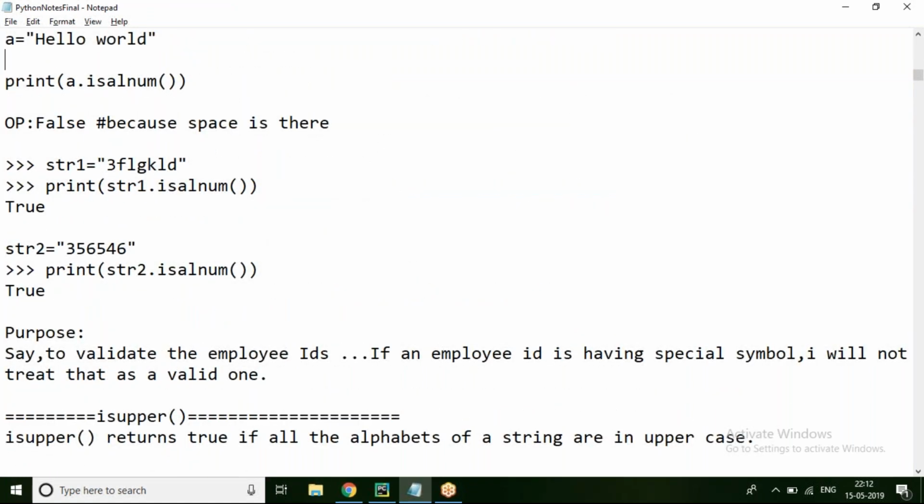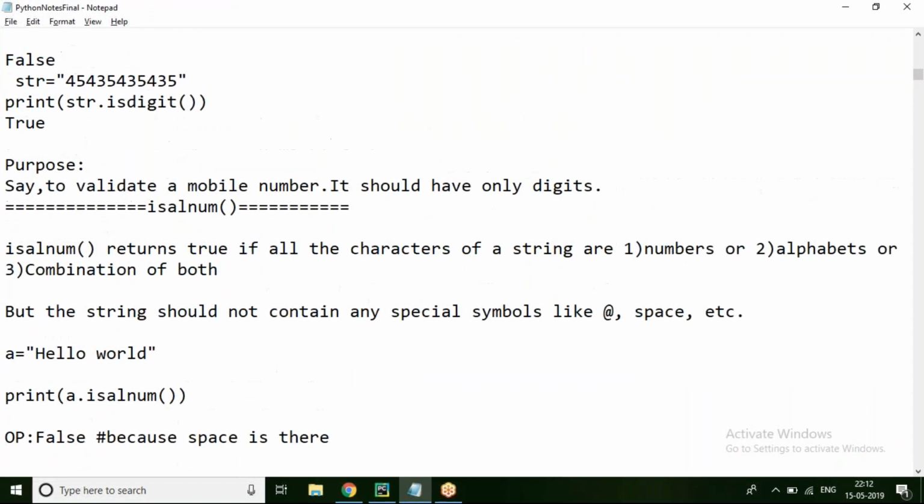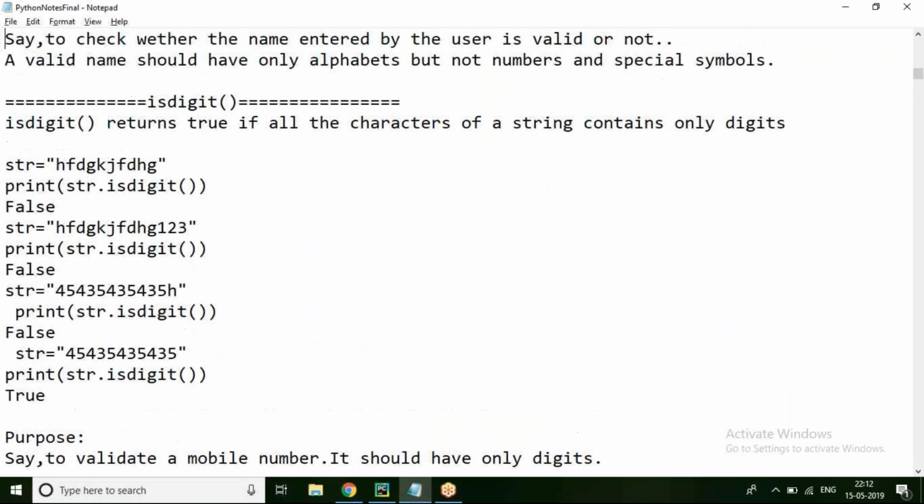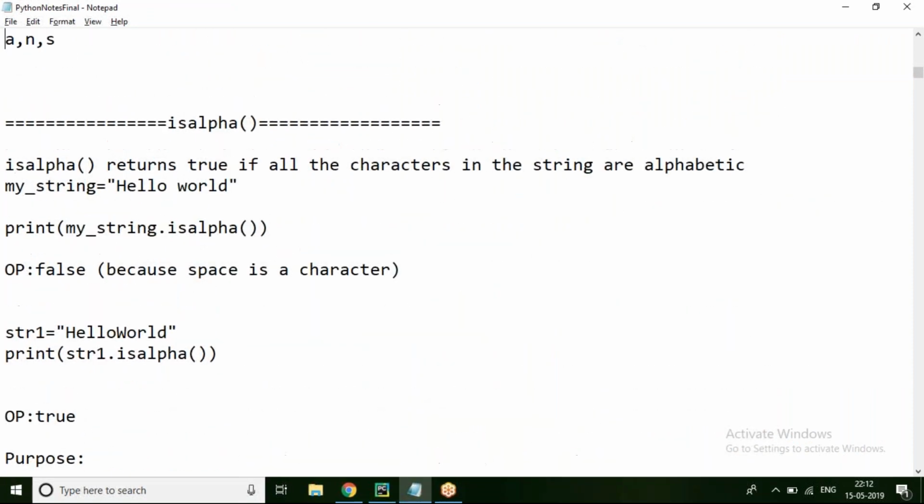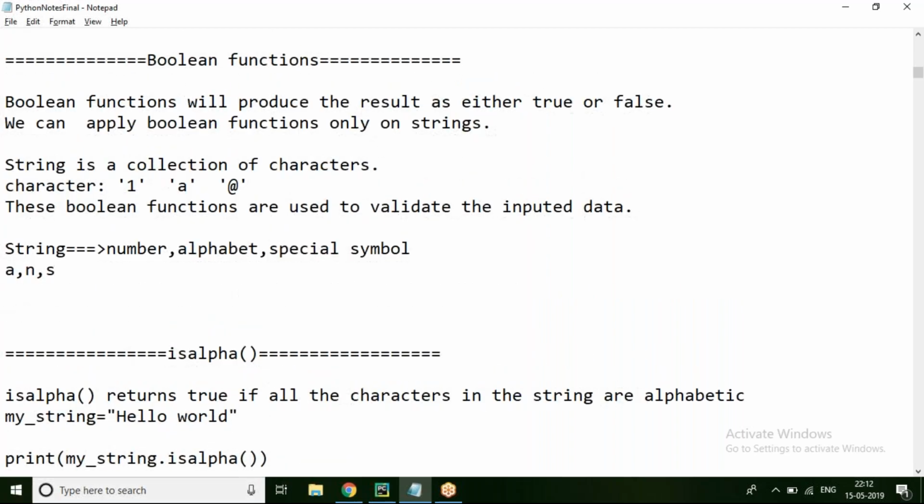Next we will be seeing a few important Boolean functions. What will a Boolean function do? A Boolean function will either return true or false. We can apply Boolean functions only on string data. Please do note this point.